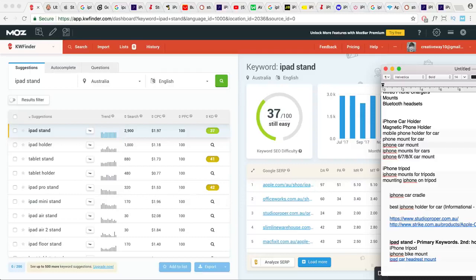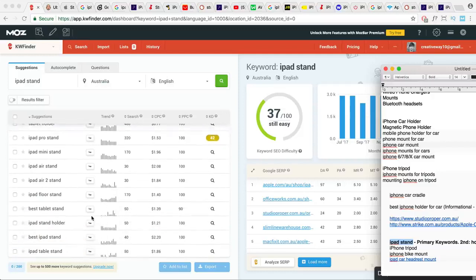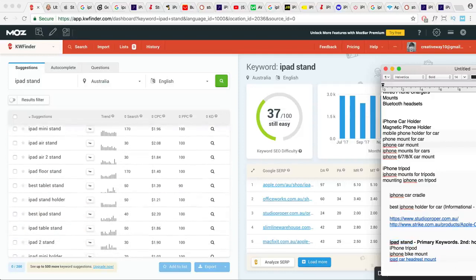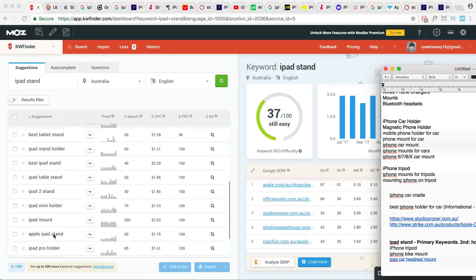Maybe iPad Pro, Mini, Air 2. It really depends, because you want to figure out, do you actually want to have one iPad stand, or do you want to have an iPad stand for each model and target each model? So we have to look at that. Best. So you might include the keyword best within there somewhere. Let's have a look.